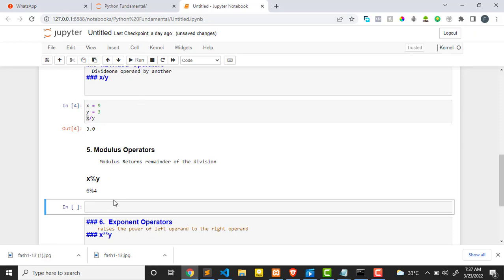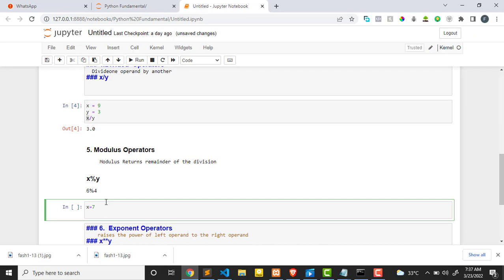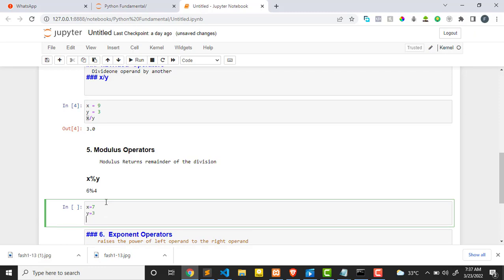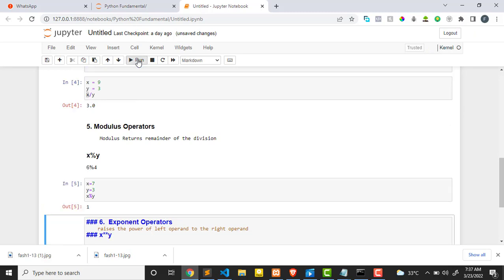Sorry, I think I need to run the code. Let's say x is equal to 7 and y is equal to 3. Then x modulus y. You can see it gives you 1. That's exactly what I'm trying to say.